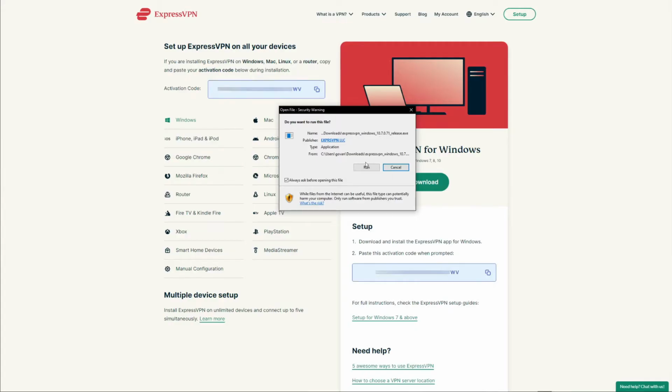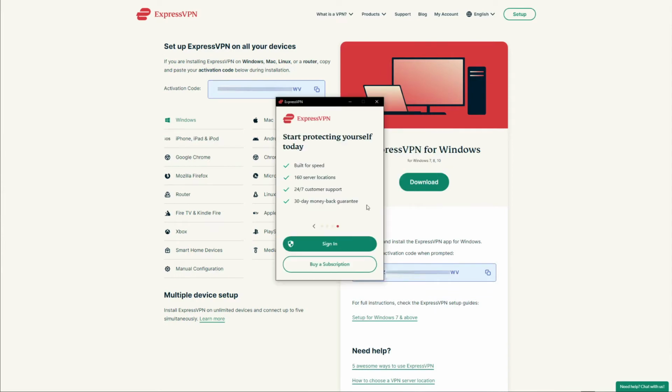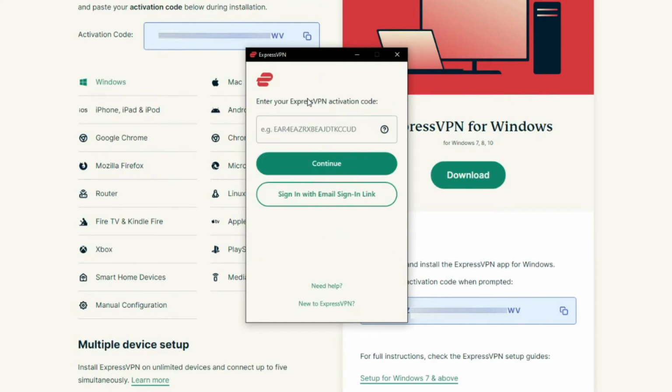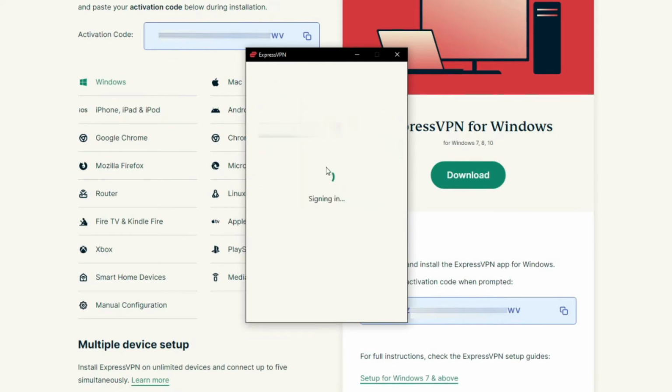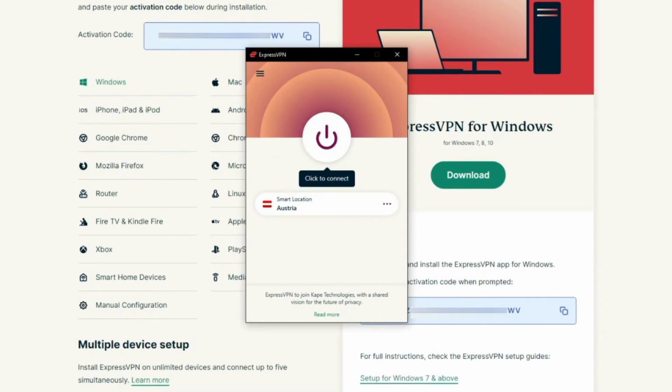After clicking on the setup file, the installation will start, and after a second or two, the application will open. Now you have to click on sign in, and now do you remember the code I talked about a few seconds ago? If you didn't, make sure you copy it and now paste it here. After that, you will need to click on continue, and as you can see, the app is now fully activated and working.